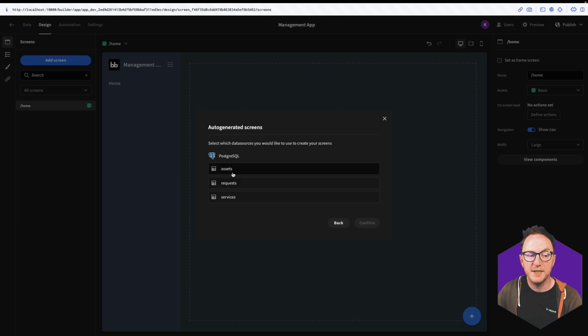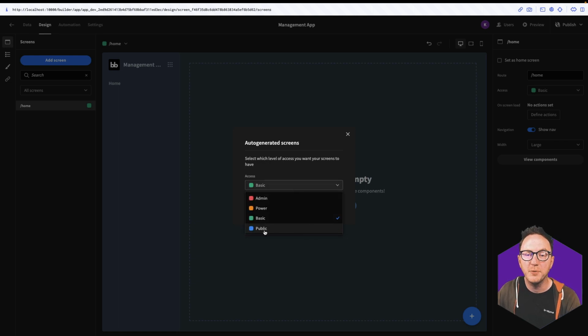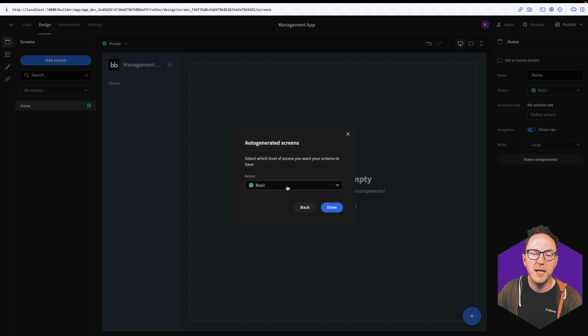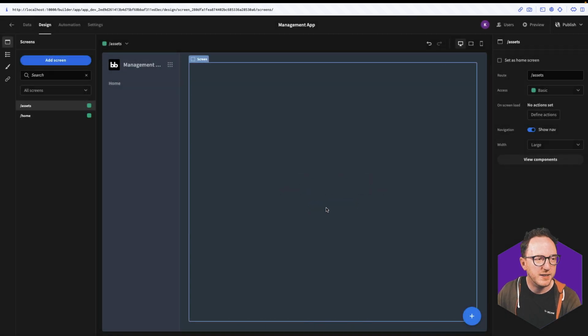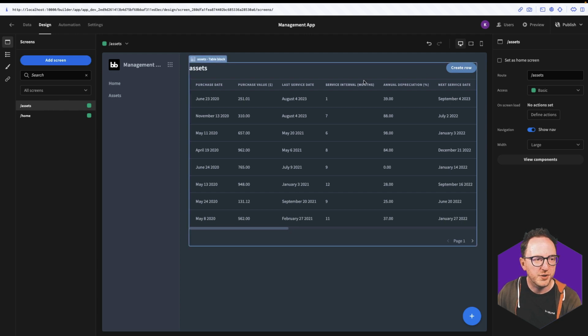I'm going to say I want a list of all the assets, and I now have the ability to set the role-based access, and I'm going to leave it at basic. The alternatives are public, which means anyone can see it without being logged in. Power and admin, which are both elevated roles that we can split off functionality. So we could have power users who are able to update the services or approve requests. And when we invite users into our application, we can give them that role. I'll press done, and that'll create this new route, this new screen called assets, and I'll add it to the left hand side here.